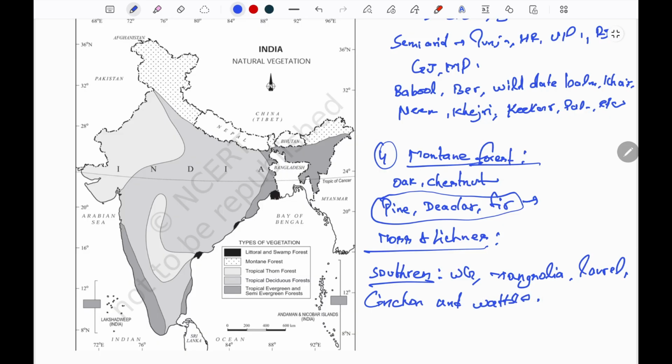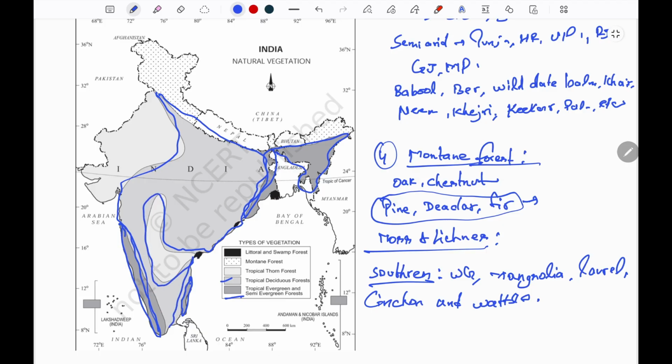Now you can look at this map that this tropical evergreen forest is found in this region of Western Ghat, in some part of Tamil Nadu, West Bengal region, and this northeastern region. This tropical deciduous is found in the major part of India. This plains of northern India and this central India peninsular block is also covered under this.